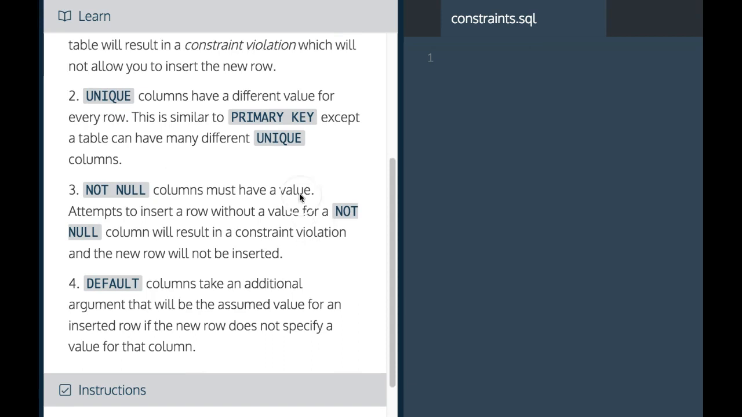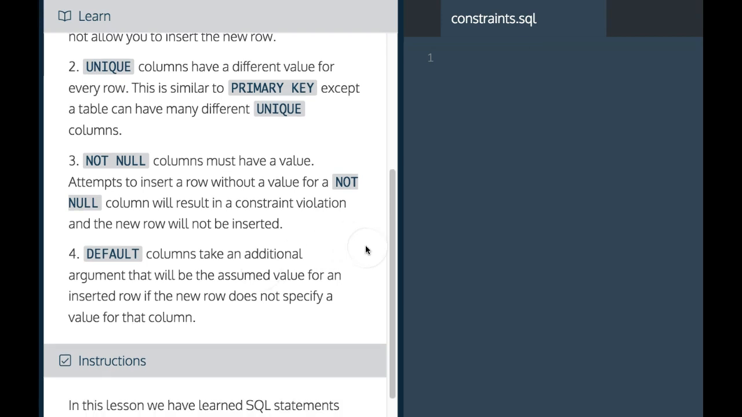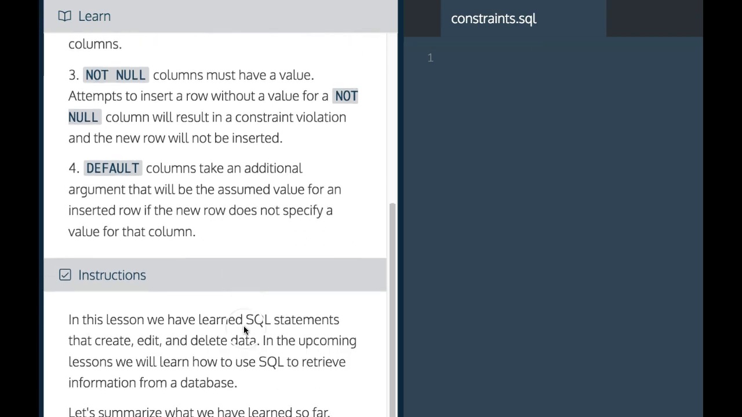Not null columns must have a value. Attempts to insert a row without a value for a not null column will result in a constraint violation, and the new row will not be inserted. Default columns take an additional argument that will be the assumed value for an inserted row if the new row does not specify a value for that column.